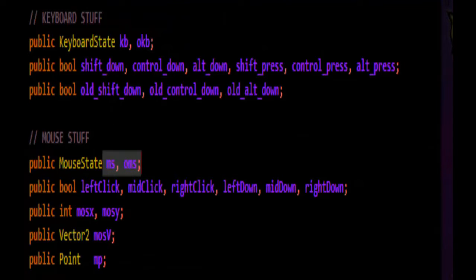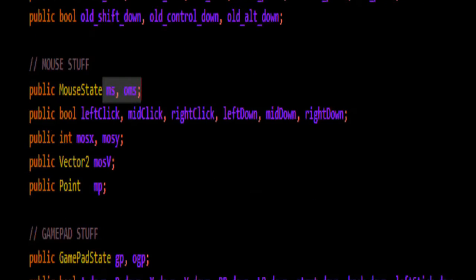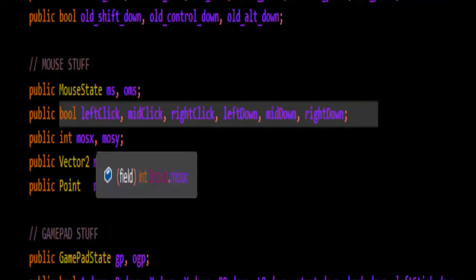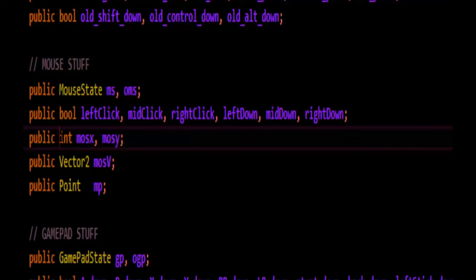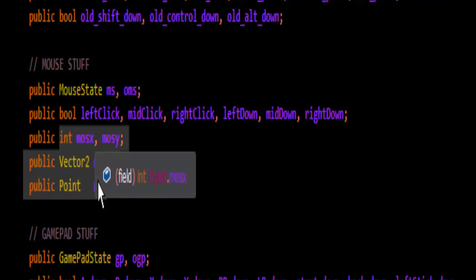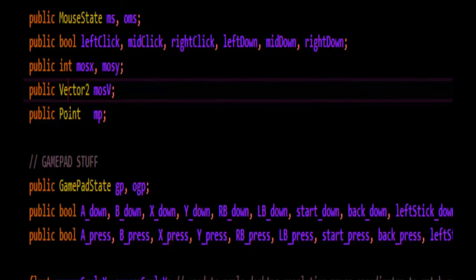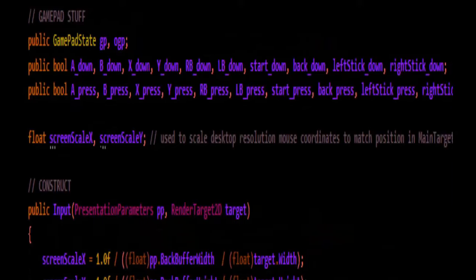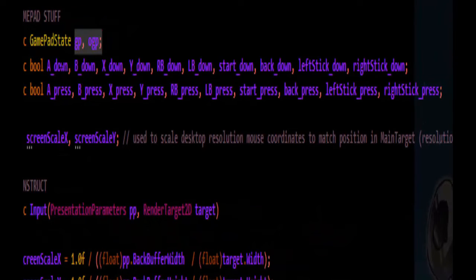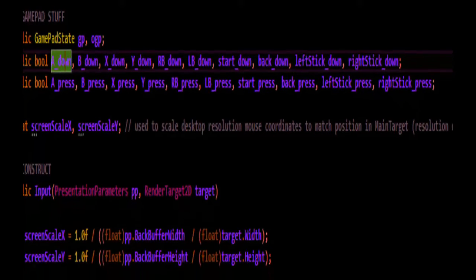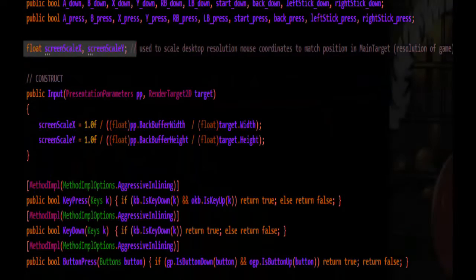And I do the same thing with the mouse states. It captures the state of the mouse, which buttons are pressed, position of the mouse, and so on and so forth. And I've got left click, right click, and the position. I got some optional things here for getting the position, but these three here are essentially the same. They're just the coordinates of the mouse in either a vector, point, or an int. And then I got the gamepad states, same idea. You got A button, B button, X, Y, right button, left button, your buttons and triggers, and so on and so forth.